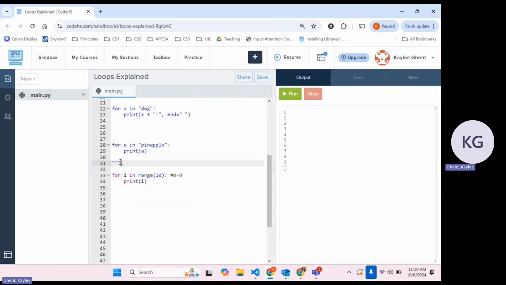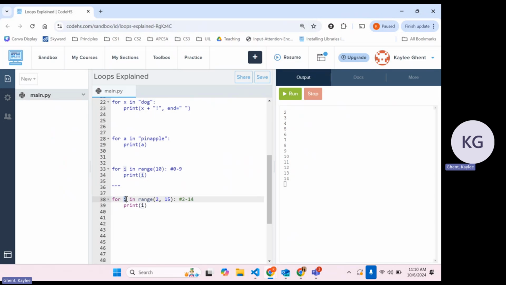The second kind involves 2 numbers. So if I decided to do for i in range(2, 15), that is going to start i at 2, and then I will stop right before 15. So in this example, i will be 2 to 14. And again, this does not have to be an i. I could make this any variable, really. Still works the same. As long as these variables match, we're good.